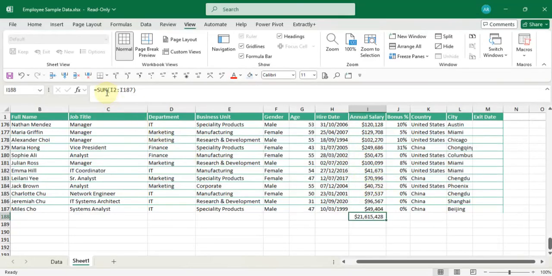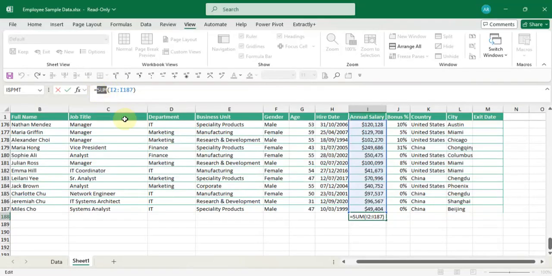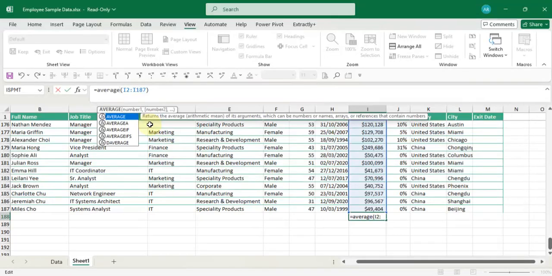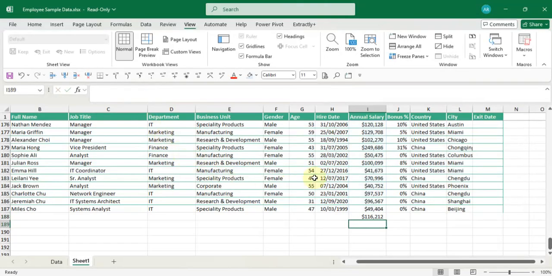Now I can also get the average salary paid to persons. So instead of typing sum, I can go in here and edit this, say average, enter. So the average salary a person got was $116,212. So I can find the average, I can find the sum.